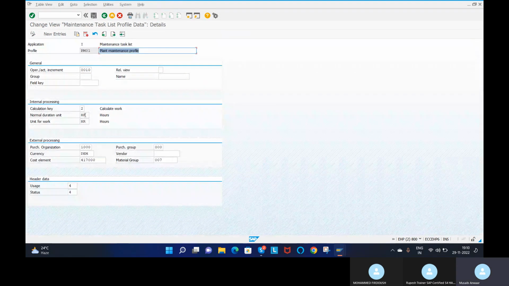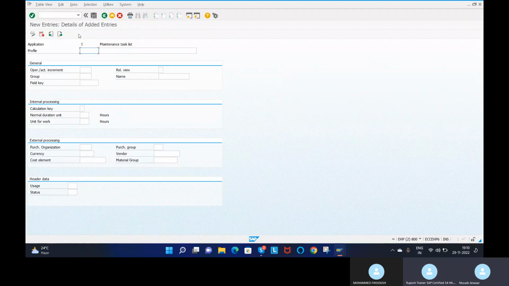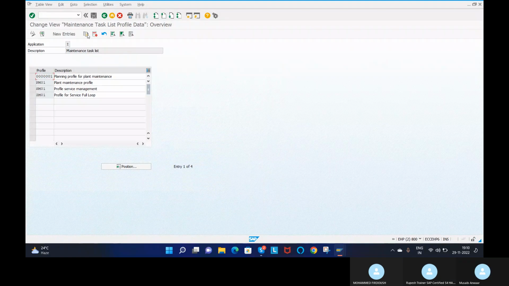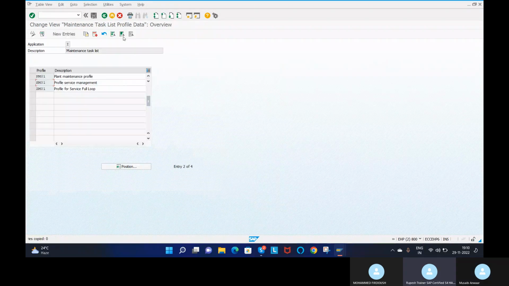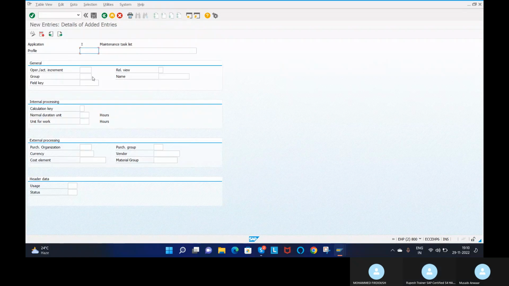Here unit is maintained. Create new one. Maybe it is added later. Create new one. See what is happening. Create one more task list. We'll see what is happening. No. Create new task list. I'm not telling this. Create new task list. Leave this as it is.